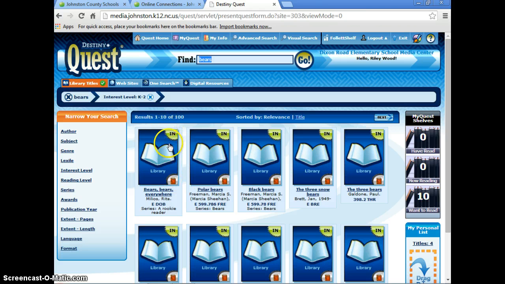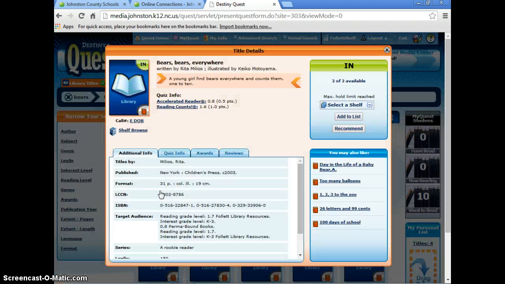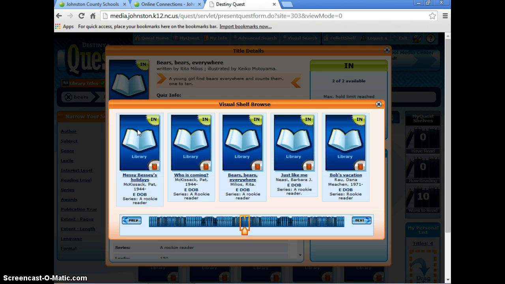If you notice in the top right corner, this box here, it says in. That means we should have that book in the library. And this corner shows us what type of material it is. This one's a book. It gives you the title here and the call number so that if you wanted to read Bears, Bears Everywhere, you would know where to find it by looking up this call number. You can even click on the link and it'll tell you about the book, and it'll even show you what is on the shelf around that book.